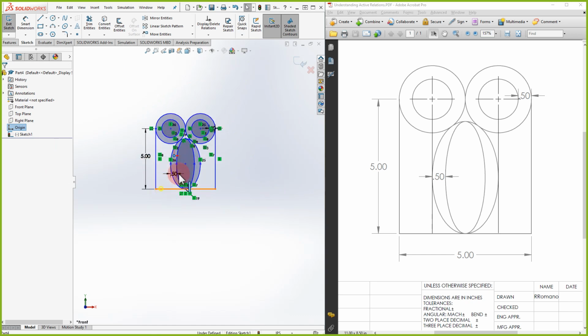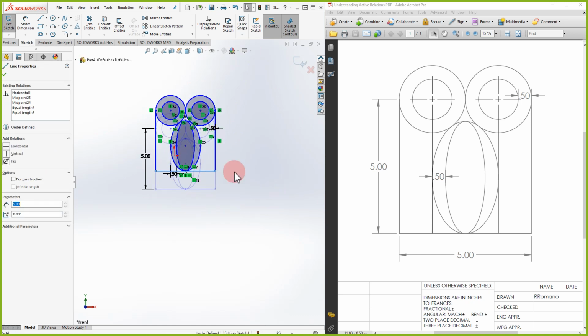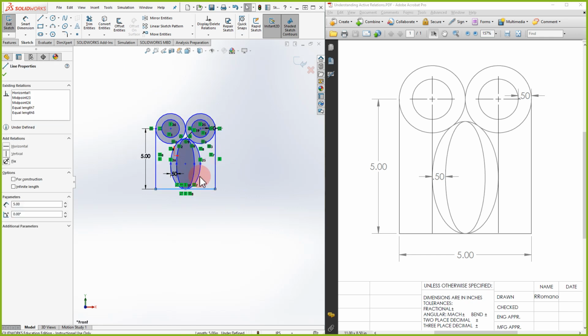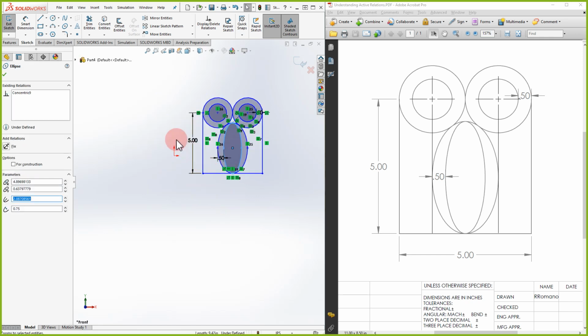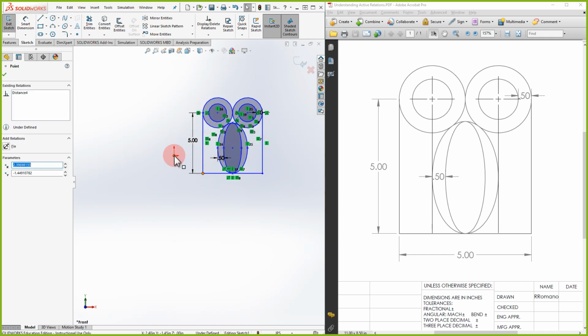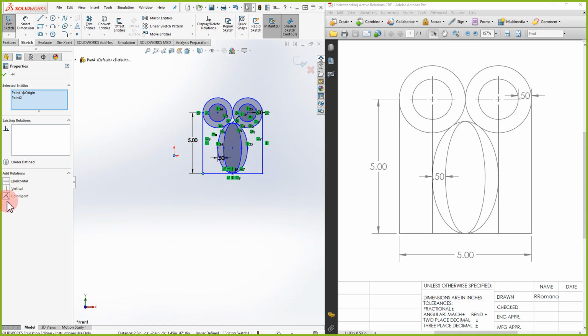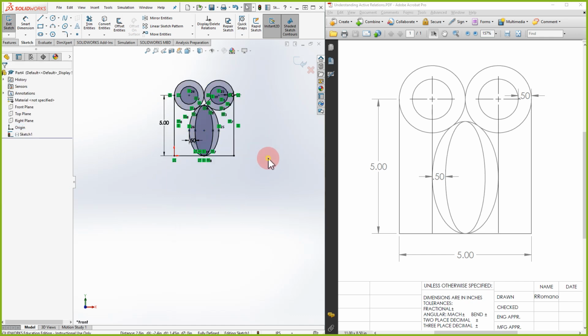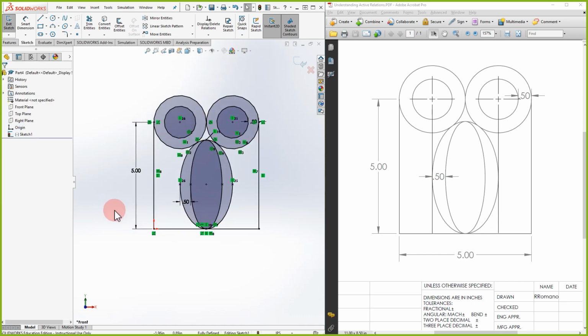So let me just move these guys again. Am I moving my origin? Yes, I moved it. Let's just move this piece here. And let's just do one more constraint. This corner here to this corner here. And let's do coincide. And as you can see here, our drawing is fully defined at the bottom.